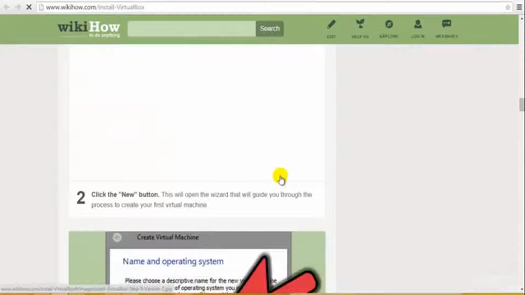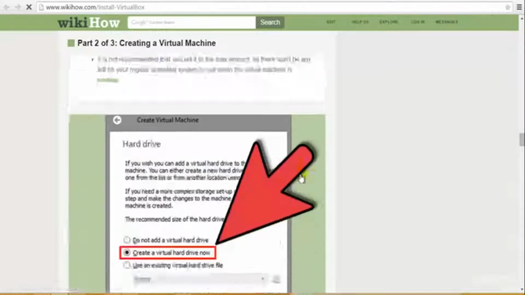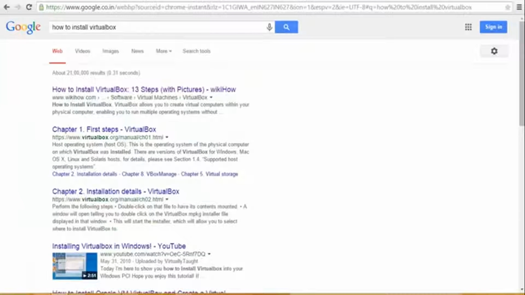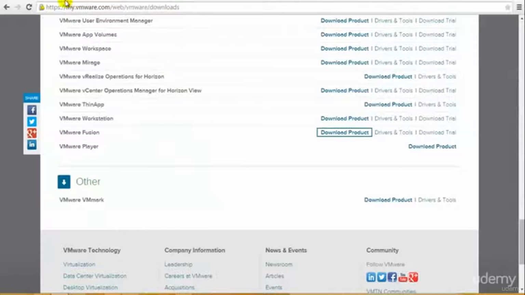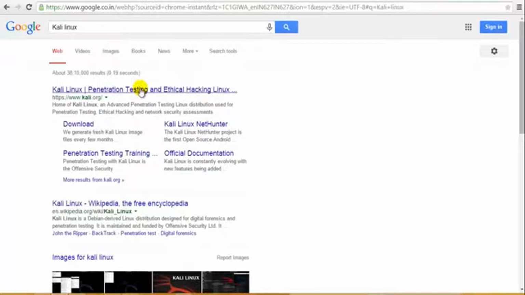So once you have installed these things, there are specific ways they have given for how you can install that. Once you have installed it, I assume that you have VMware. After that, we need to go ahead and download Kali Linux. So I'll just go ahead and download Kali Linux, and I'll open it over here.